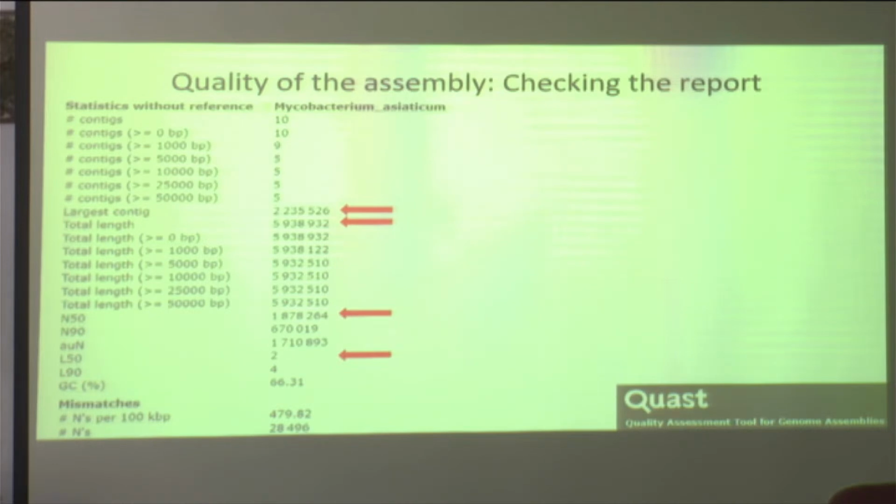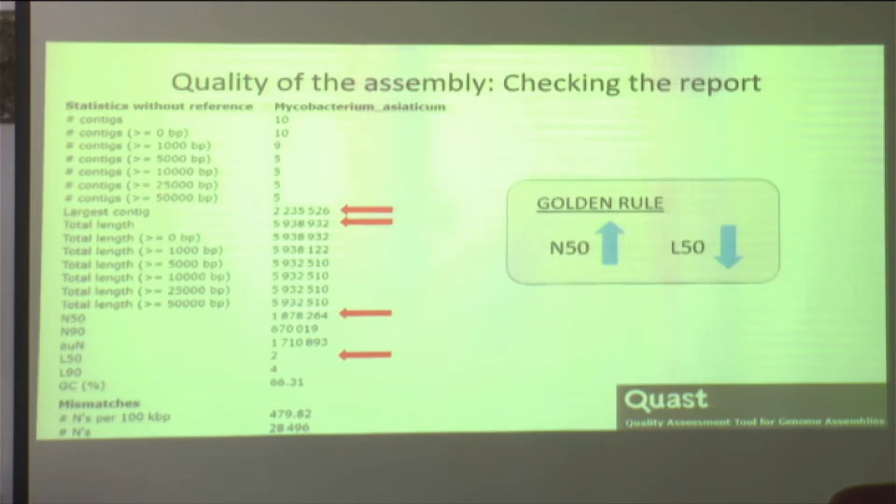And those would be the most important ones. But of course, you can check other things, how many contigs surpass a certain length, and all of this. But then N50 and L50, that we explained already, the golden rule is N50 should be as high as possible, and L50 should be as low as possible.